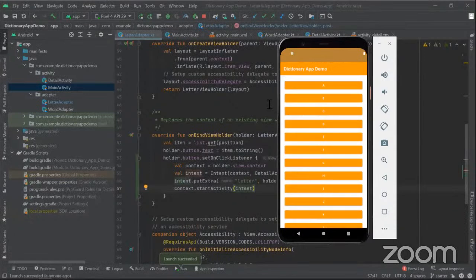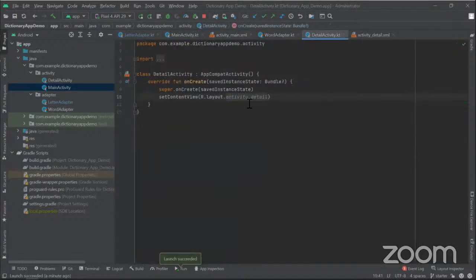That's our detail activity. We have not actually populated it, I think that's the reason. So I'm going to do that. One thing we're going to do now is to set up the detail activity.